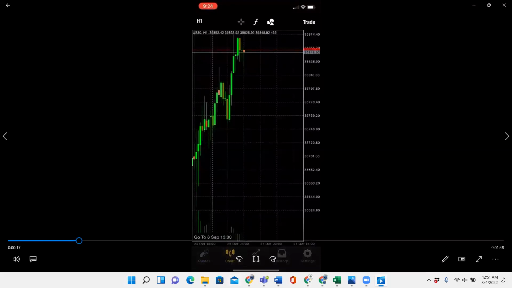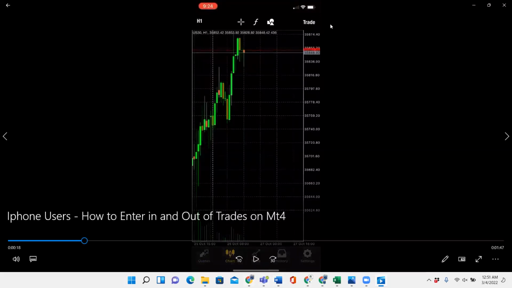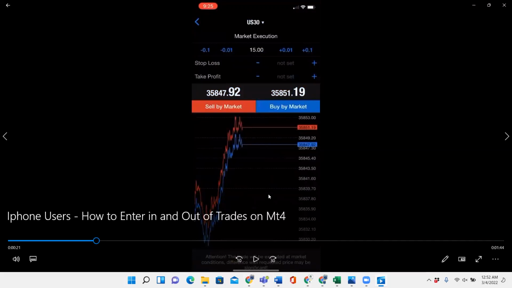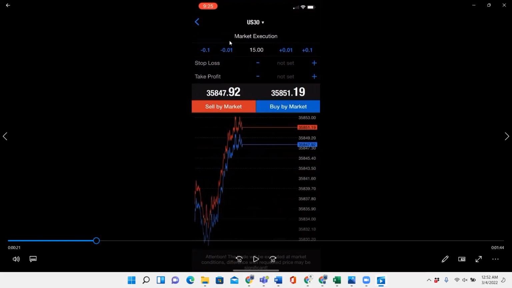Once we mark up over here, you're going to see this wonderful spot that says trade. This area is how we're going to get into our trade. So we're going to click that right now and come to this page. This is market execution. We do have our buy stops, our buy limits, our sell stops, and our sell limits.